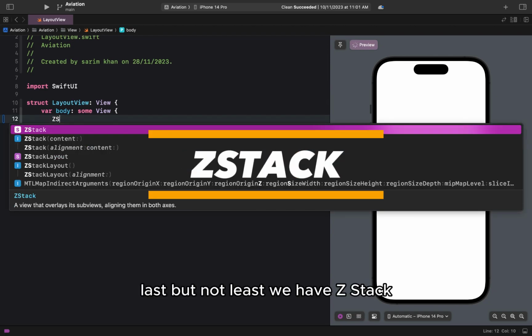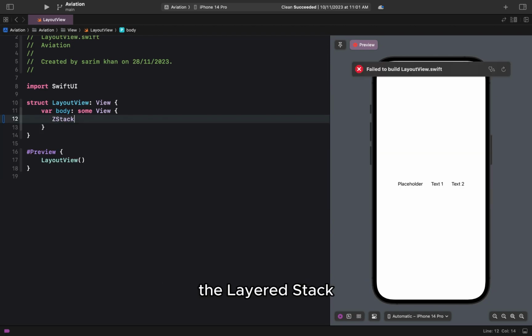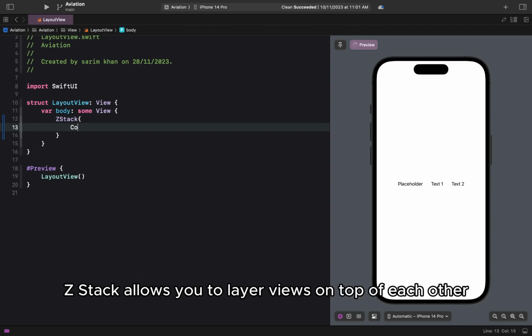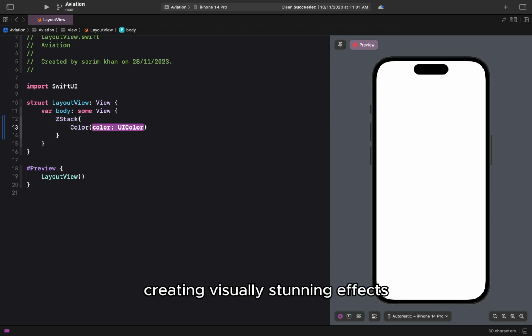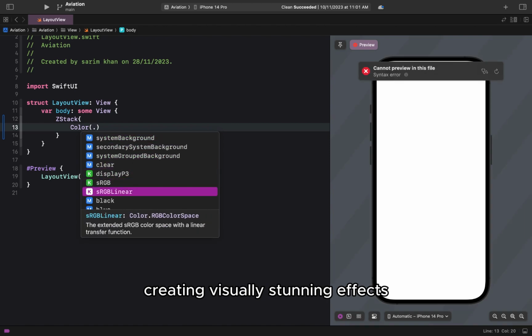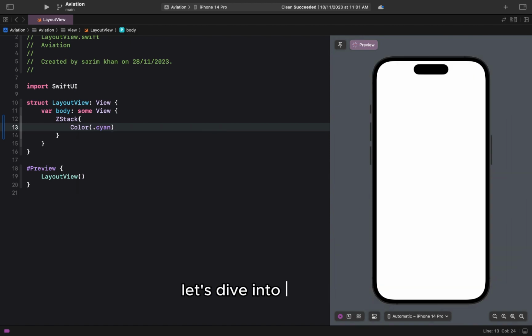Last but not least, we have ZStack, the layered stack. ZStack allows you to layer views on top of each other, creating visually stunning effects. Ready to see it in action? Let's dive into the code.